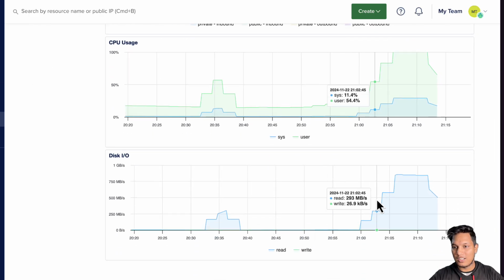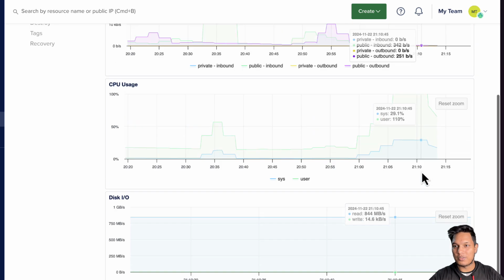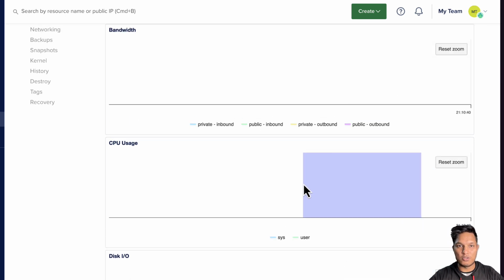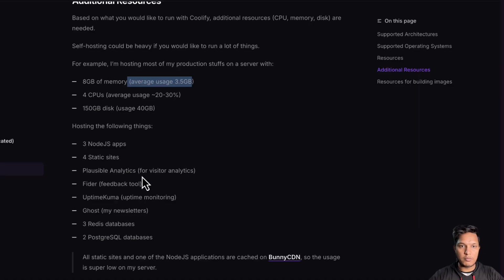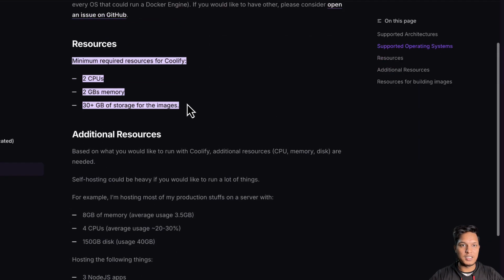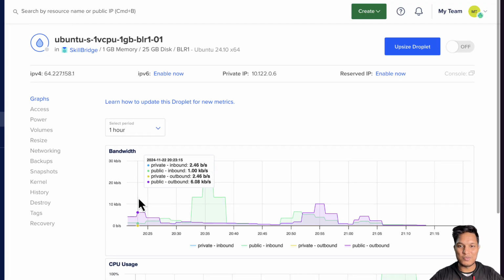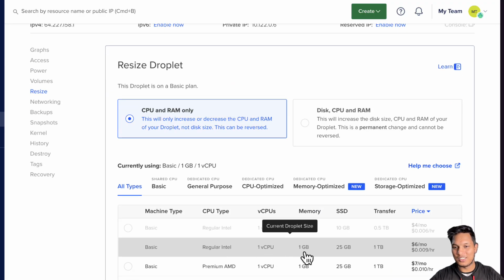My resources were shooting up because I was running low on resources. So what happened? The minimum resources required for Coolify were 2 CPUs, 2 GB memory, 30 plus GB of storage for the images, and what I had was totally out of the scope: 1 CPU, 1 GB RAM, 25 GB storage. So this is definitely not going to work.